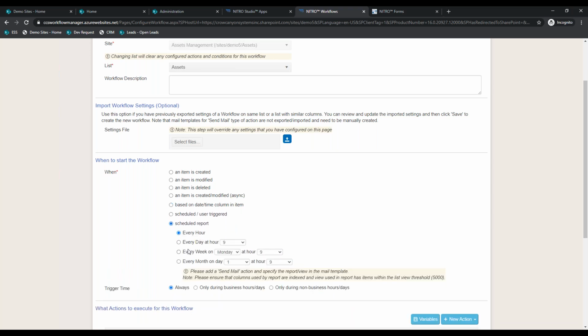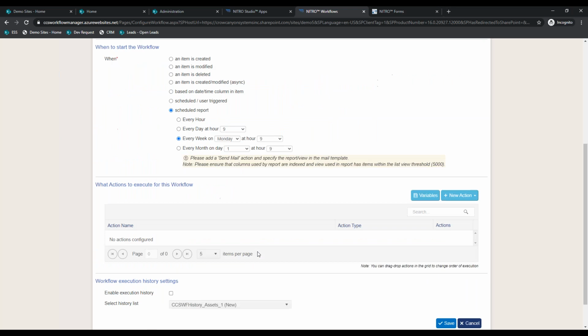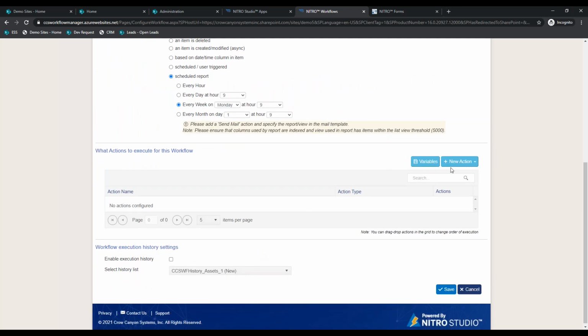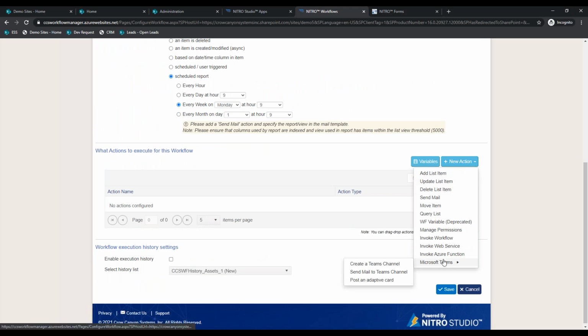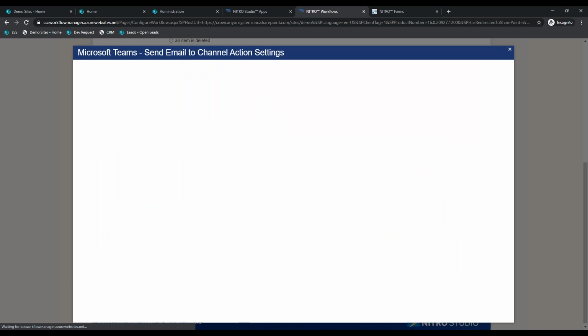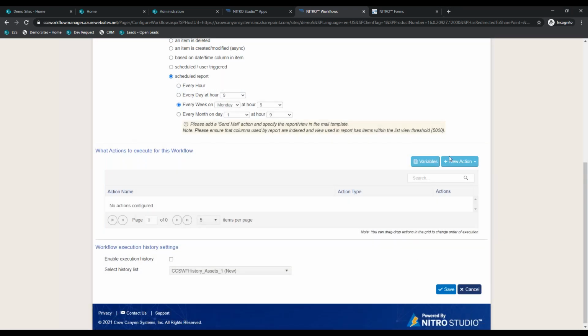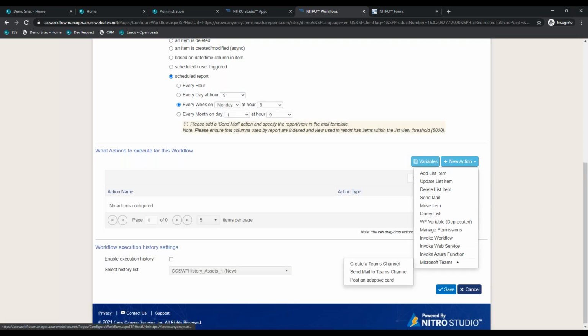So let's say I want to schedule this report every Monday at 9 a.m. And the question was, other than email, so like I showed, we can pull it into PDF, but one of our actions is actually sending mail to a Teams channel. So you can take the information, the notifications that you're typically seeing inside of an email body, and you can put it into a Teams channel. Let me reopen this here.